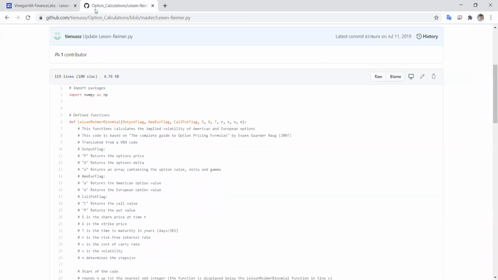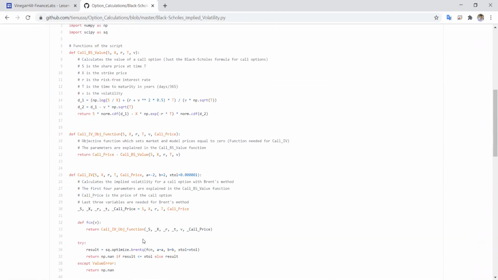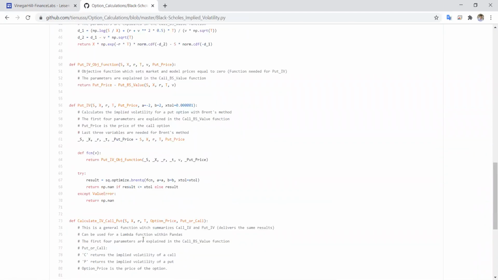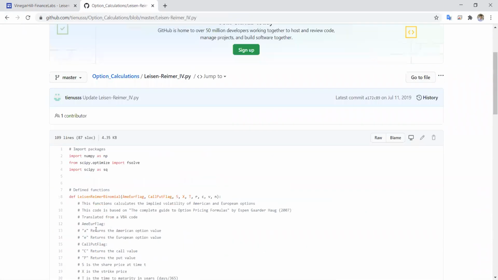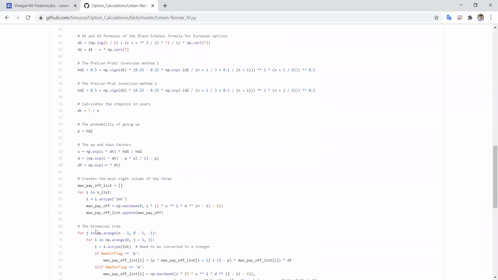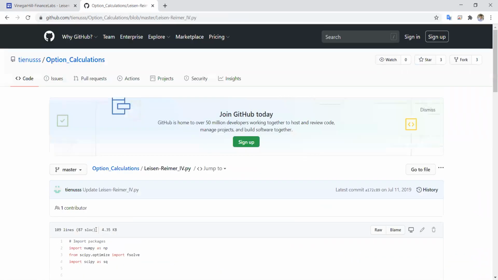In addition, it might be noted that on this GitHub, there's Black-Scholes implied volatility. That's quite useful. And also Leisen Reimer implied volatility, right? Again, this can be quite useful. Something worth looking into, right?